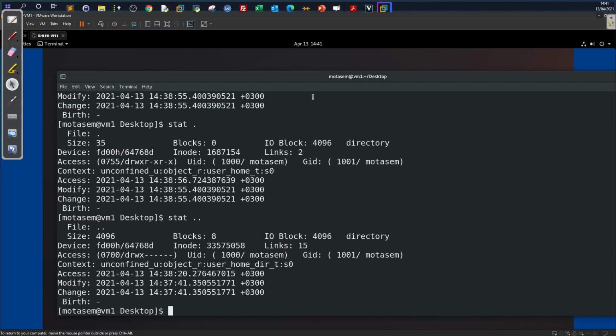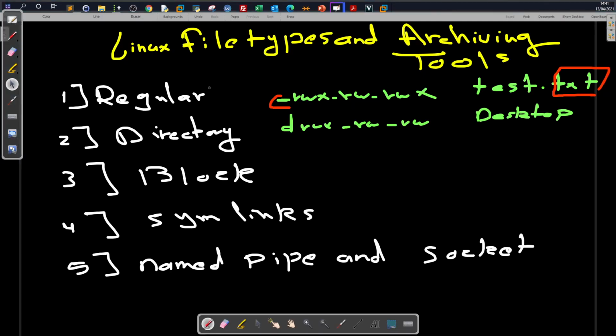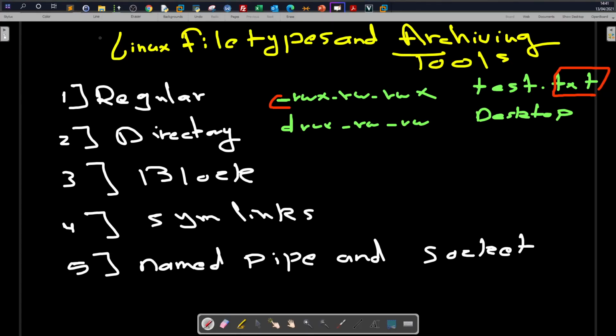Okay, now let's switch back to the board and learn more about the block and character special device files. All right, so we learned about the regular and the directory. What about my board? Let me close this one.